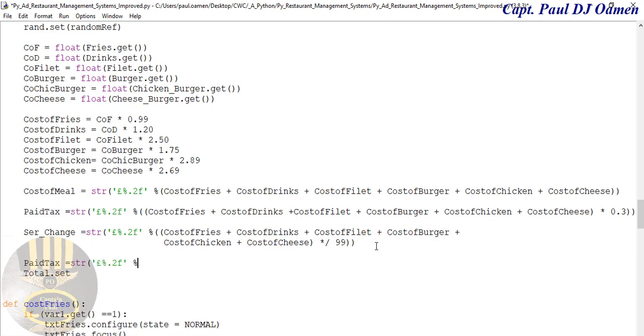Paste, and this will be tax, and paid tax is here. Yeah. Then in that case I'm going to get rid of this here, get rid of this as well. Okay, and I want subtotal. I'm going to use this for subtotal.